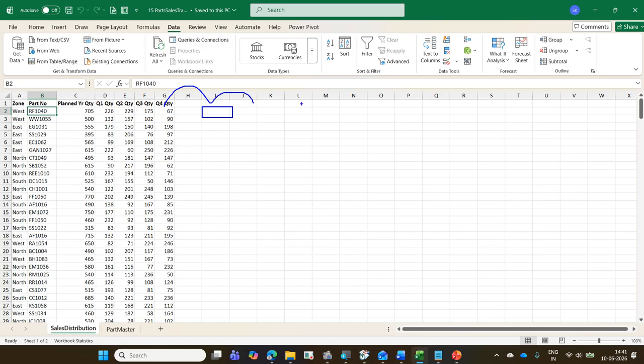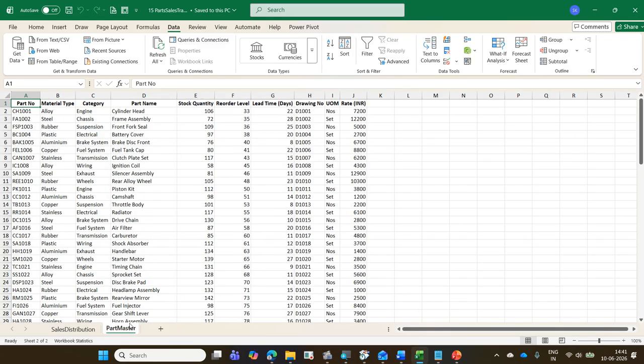In the next sheet, part master, the rate is available here. Part number, material type, category, part name, quantity, reorder level, lead time, drawing number, unit of measure, rate. The rate is here. So this rate, and I want to know the part name also. The name is cylinder head. This part name, this rate, I want it here, brought here. Tell me, normally what will we do for this?